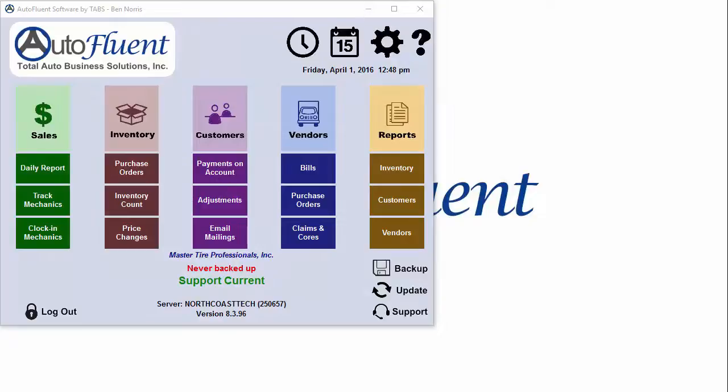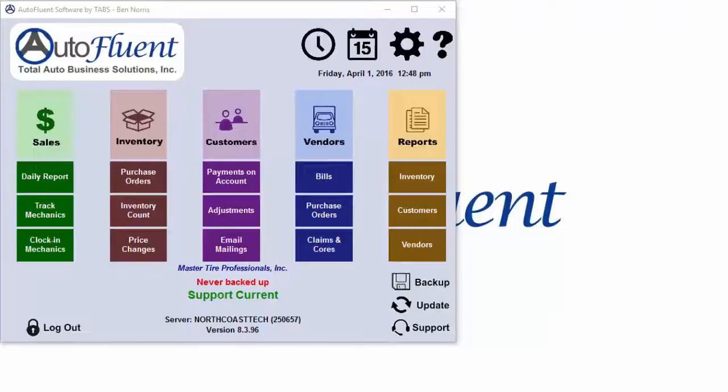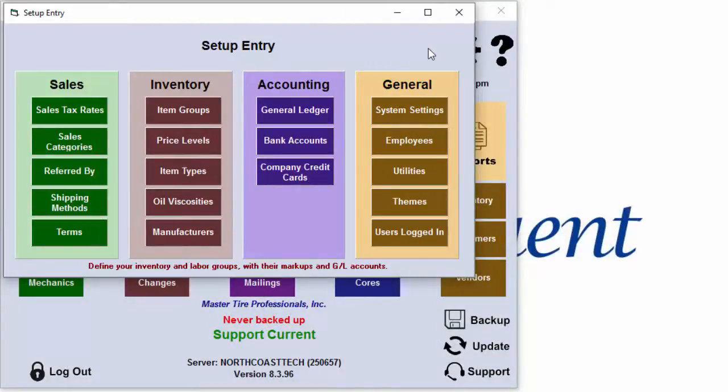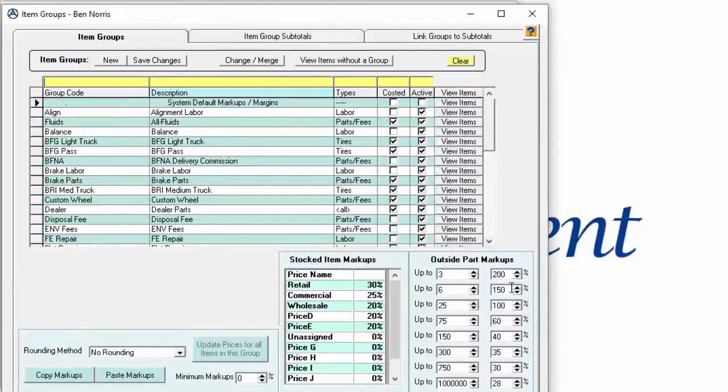This video will explain the inventory section of AutoFluent settings. From the AutoFluent main screen, click the gear icon. In the inventory column, click the Item Groups button. Item groups can serve several functions in your system.